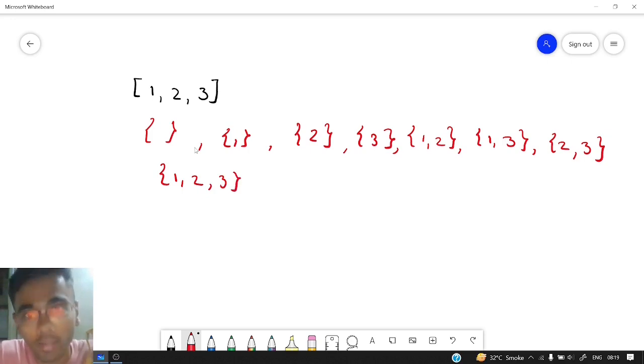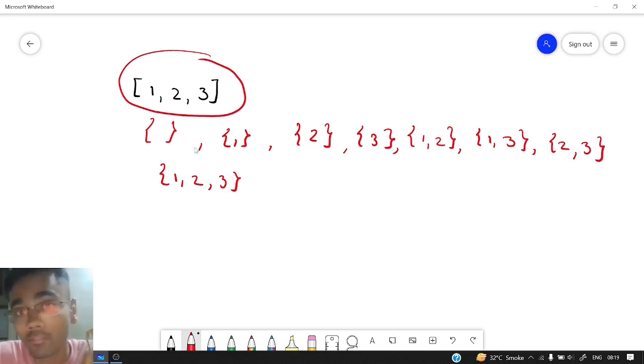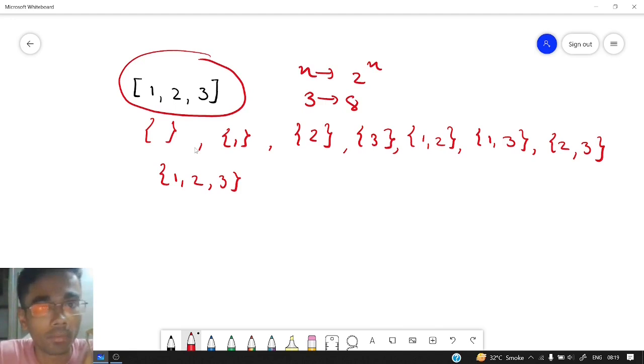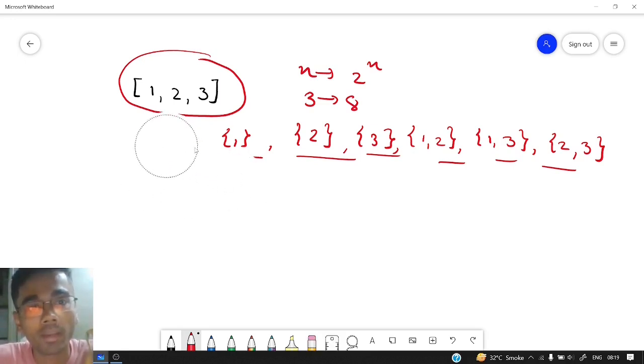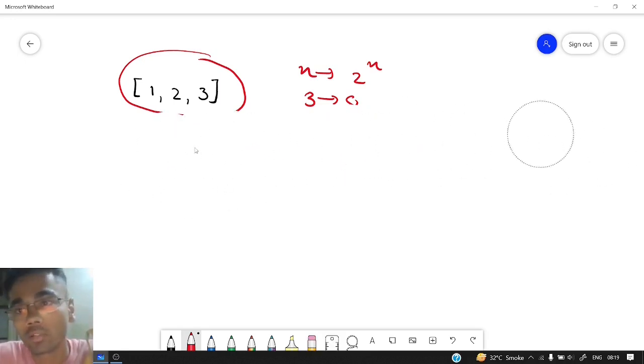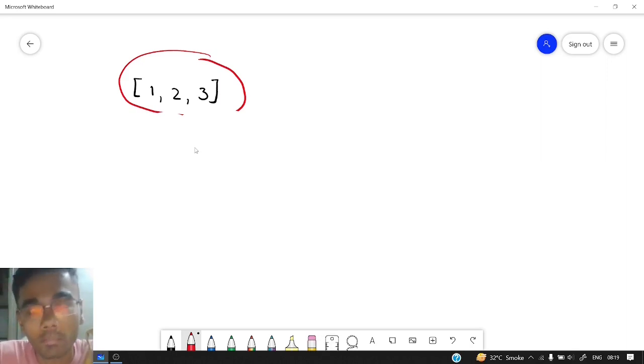So in total there are 8 subsets for this particular array nums, and we know that if an array contains n elements, there can be a total of 2 to the power n subsets. So here n is 3, so we can have 8 subsets, and we have also 8 subsets: 1, 2, 3, 4, 5, 6, 7 and 8. So there are 8 total subsets possible, and let us see how to derive them. First we will use the backtracking approach, and then we will see the bit manipulation approach. So first we will see the backtracking.